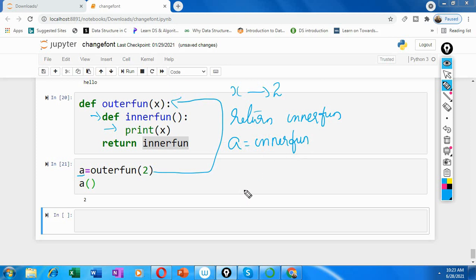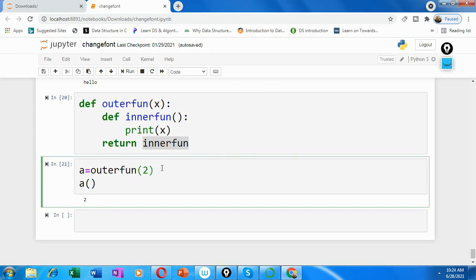Inner fun. So if a function name is assigned to a variable, we have already seen that through this variable we will be able to call the function. This is exactly what we have done here. So if you call the inner function, it is printing the value of x, and x is holding a value of 2, and that's displayed here.